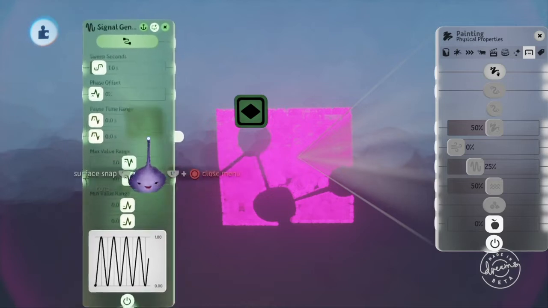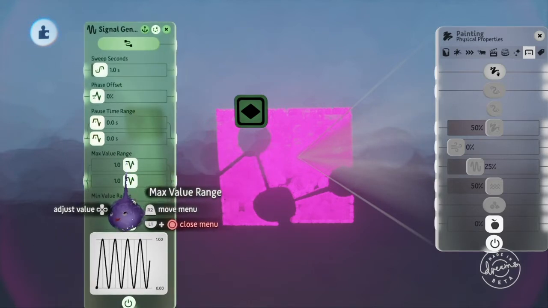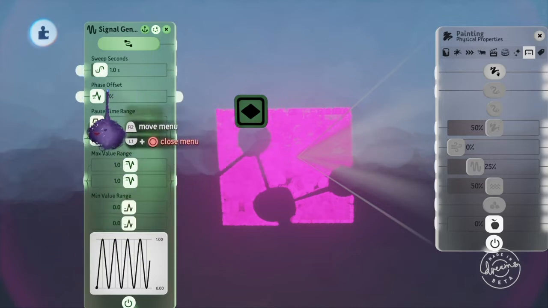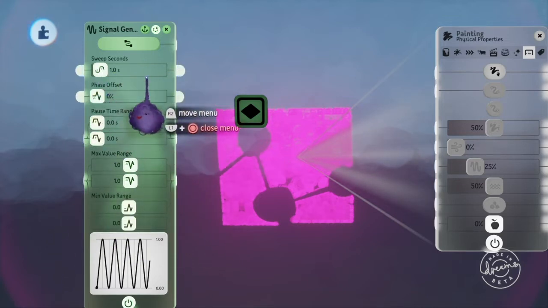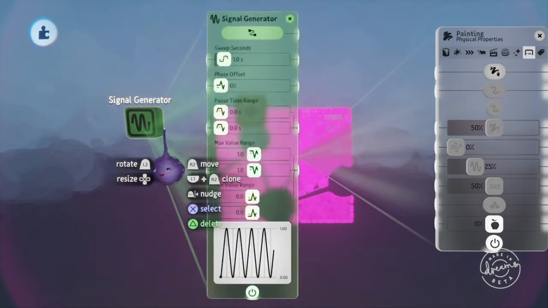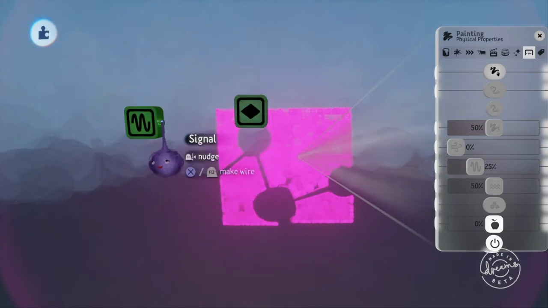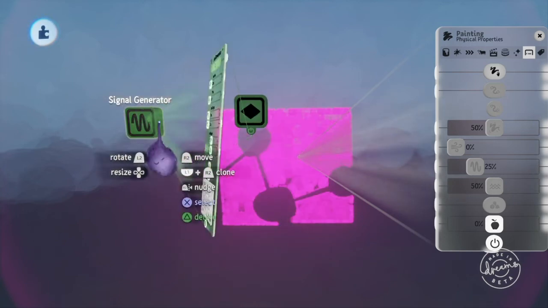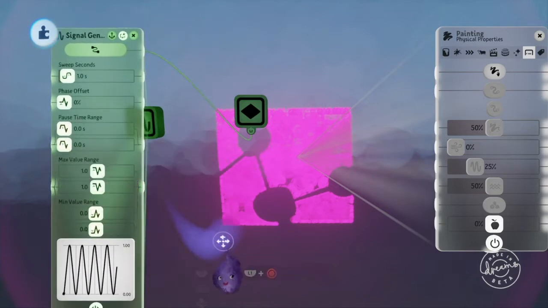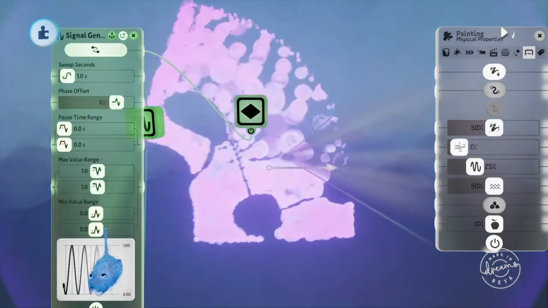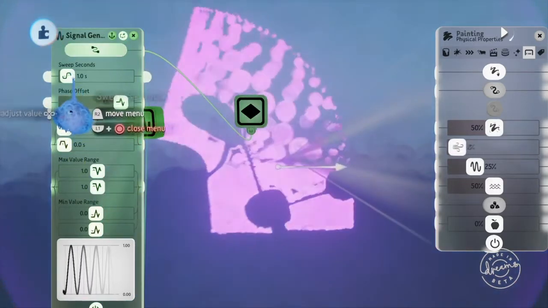So it has some different sliders down here for range values, which, to be honest, I haven't played with a whole lot. But the main thing that you want to look at is the sweep seconds. And oops, you can just grab the output on that, and you can connect it to the keyframe. And I'll open this menu so that we can watch it go through. And now when I play the scene, it's creating this wave and the keyframe is easing in and out.